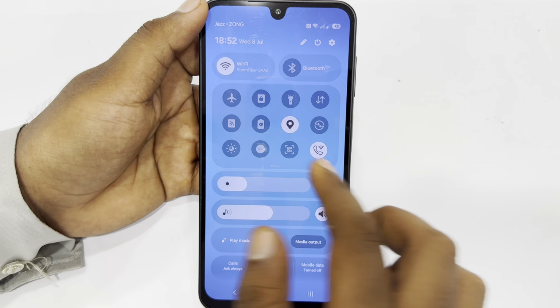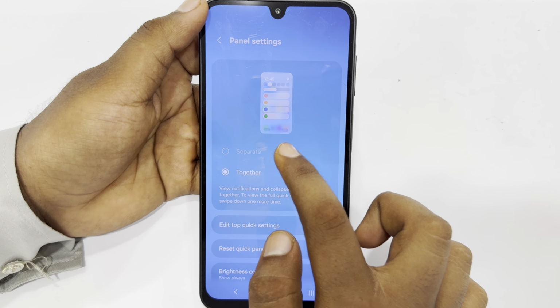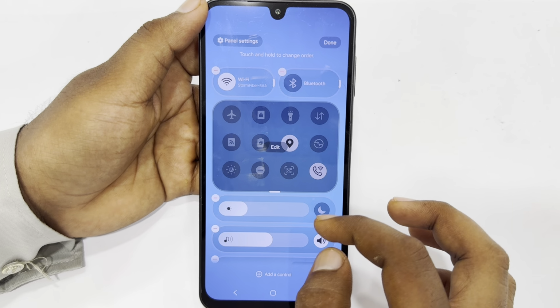If you want to change it back, just click on the pencil icon again, click on panel settings, select separate again, and it will be switched.